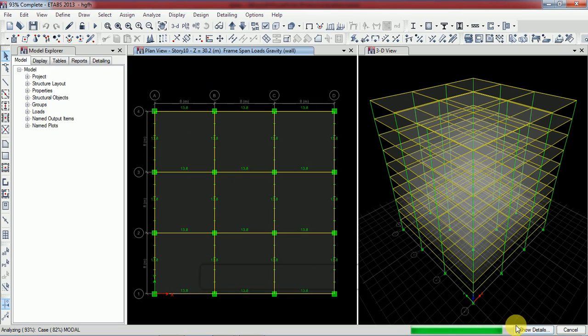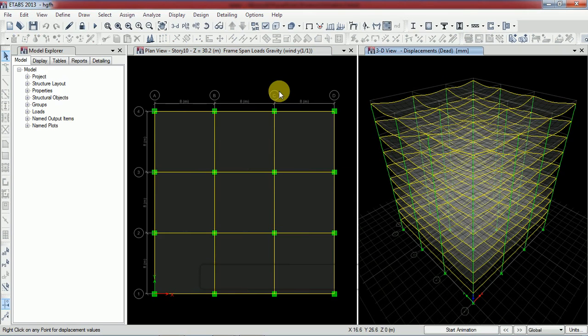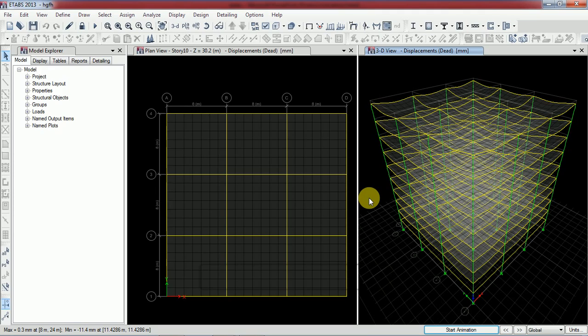Here it is showing how the analysis has been running. So this is the deformation after running the analysis. You can even start the animations by which you can see how the building behaves. As I told, you can see the animation of how the structure behaves. Here is the animation part.